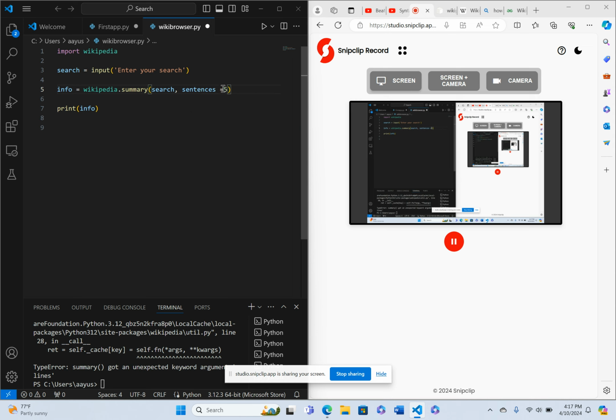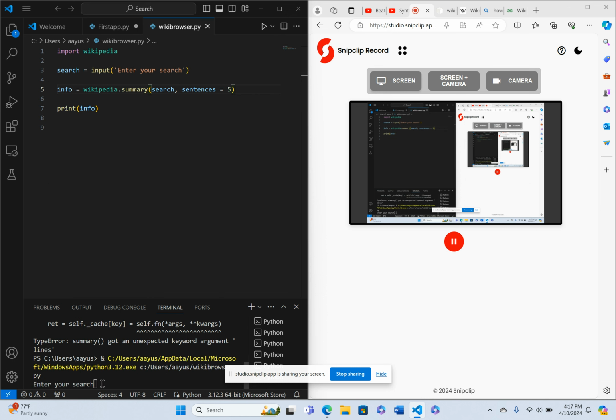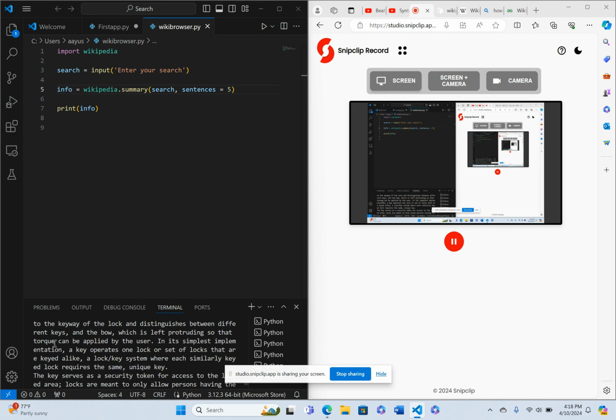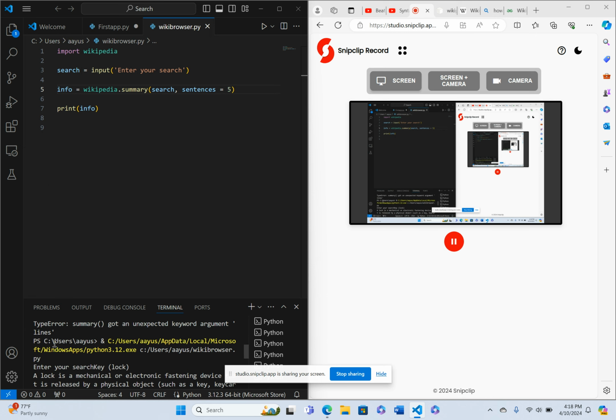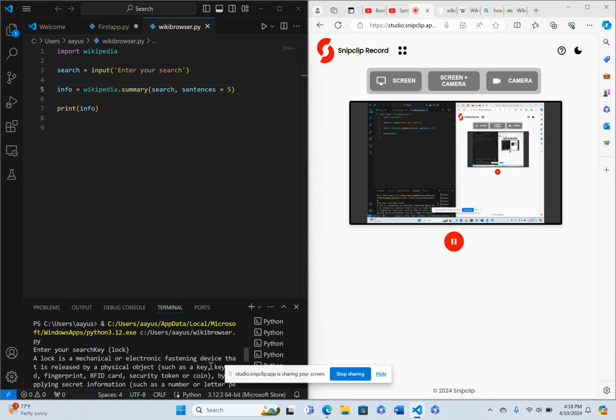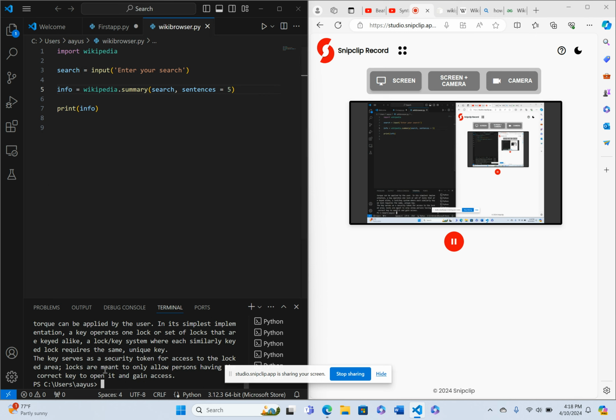And then let's put a space. Enter search. Let's say key lock because we're searching for the key that's related to a lock. Let's see. It'll print the information. Time to load. It's searching. See? It put the information. A lock is a mechanical or electronic fastening device that is blah blah blah. It told both the key and lock. So that's cool, right? You could search whatever you want.